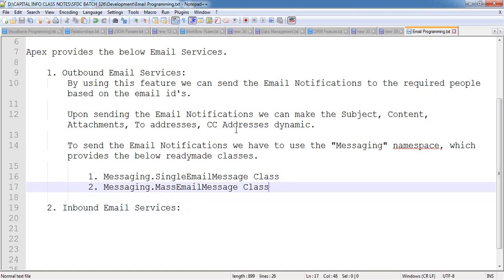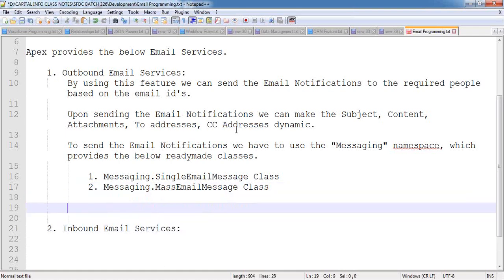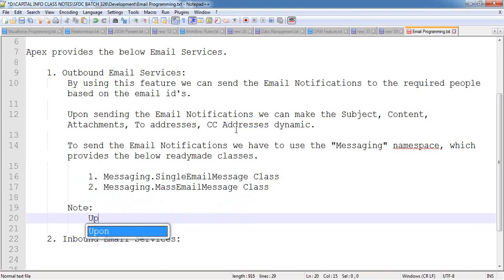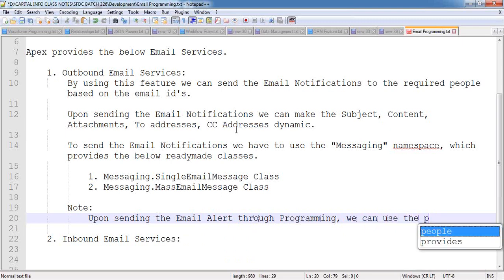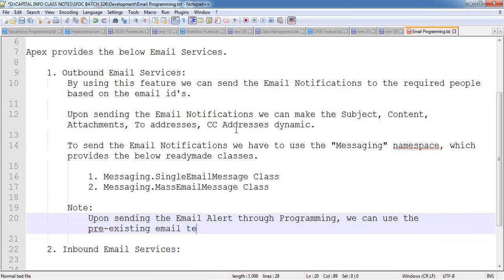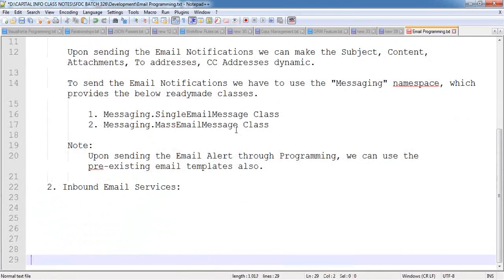Okay, now let me give that note point here. Upon sending the email alerts through programming, we can use the pre-existing email templates also. That possibility is also there for you.